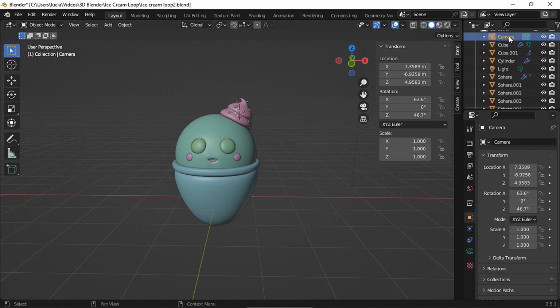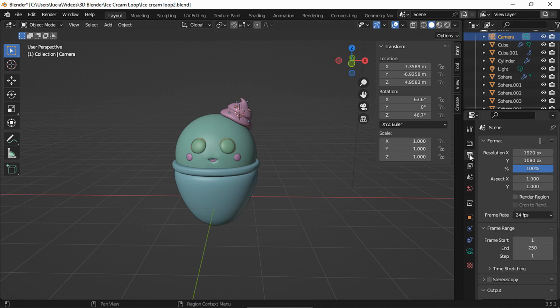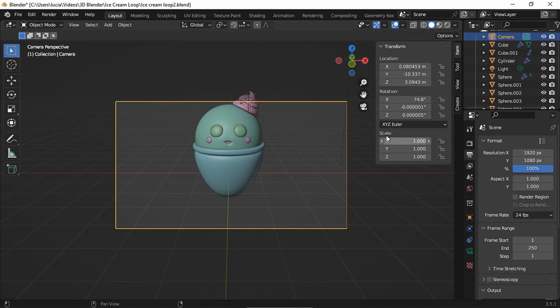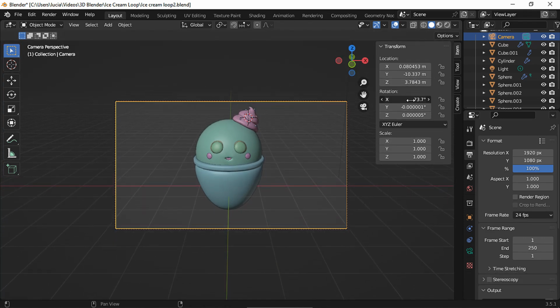Okay, now it's time to place the camera. To place the camera real quick, select it, choose your view and press Ctrl-Alt-0. And now we can make some minor adjustments.